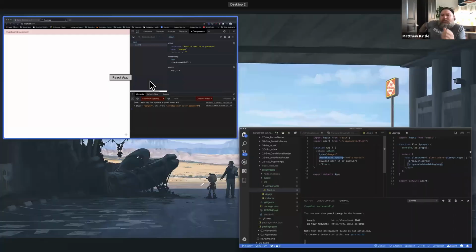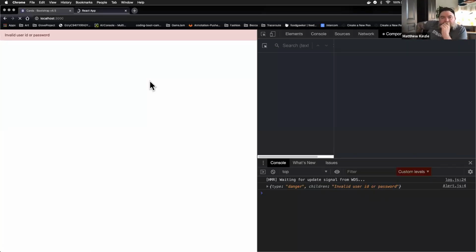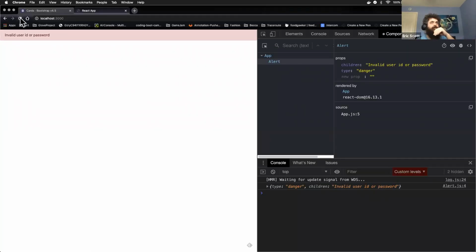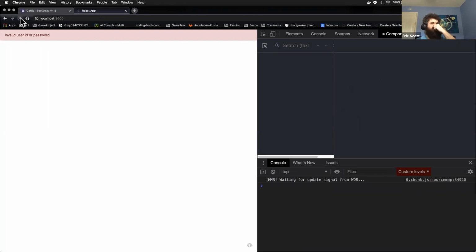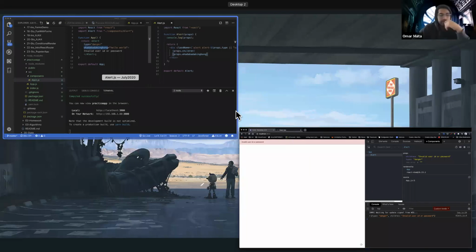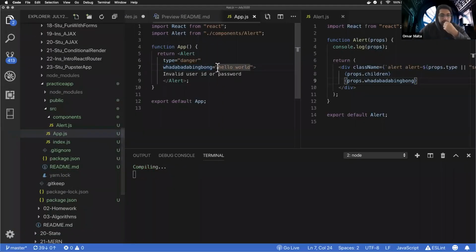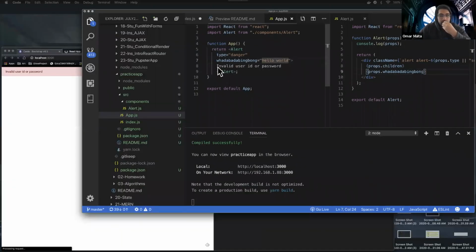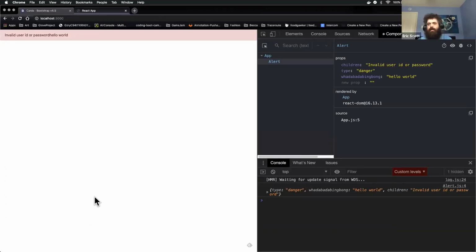Now, if we come back to this page, it's just going to put hello world right after it, assuming I saved everything correctly. I bet I didn't save my app. There we go. And then there's hello world right after it.